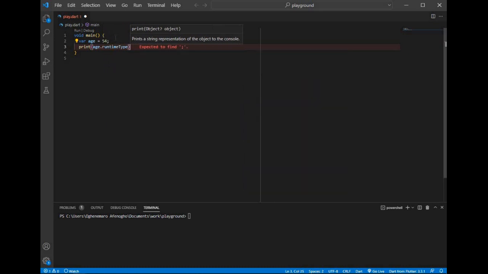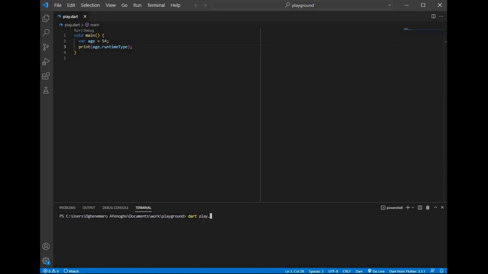Now runtimeType tells you the type of that variable at runtime. So when you check that variable, what type is it holding at runtime? Runtime is when the code is actually running. So run this code by saying dart run and you type the name of your file dot dart. When you run this, it tells you the runtime type of the variable age is an integer, right? But you see that we do not have integer here. We don't have the keyword integer here.